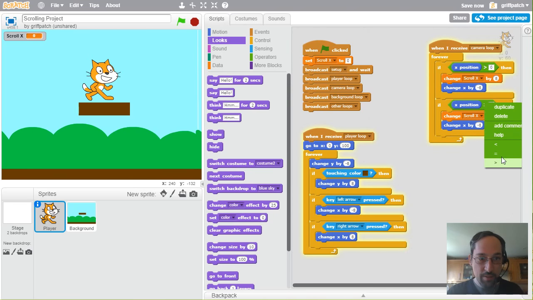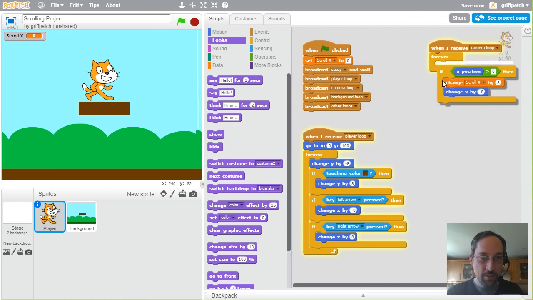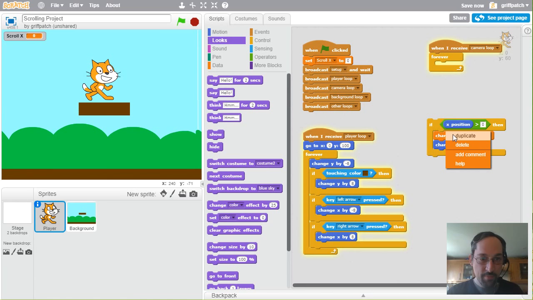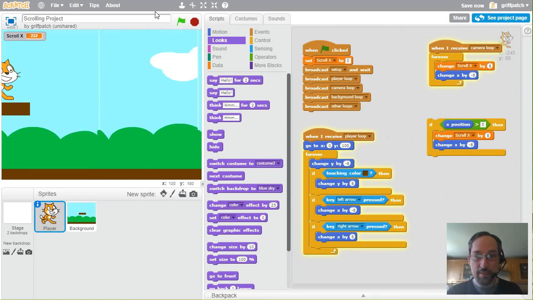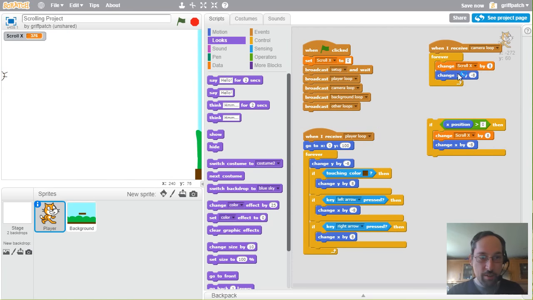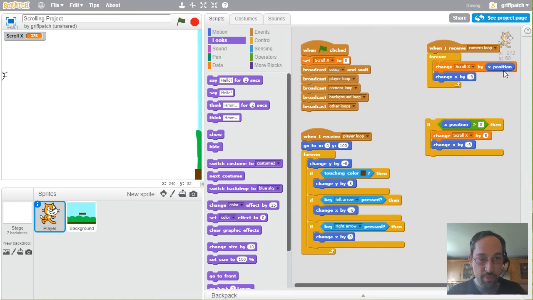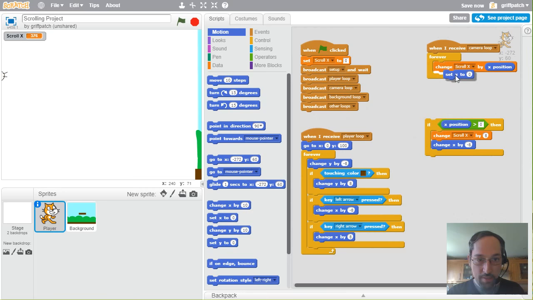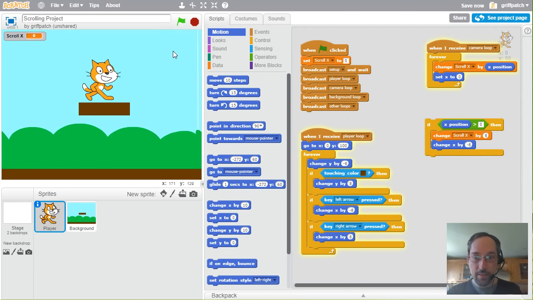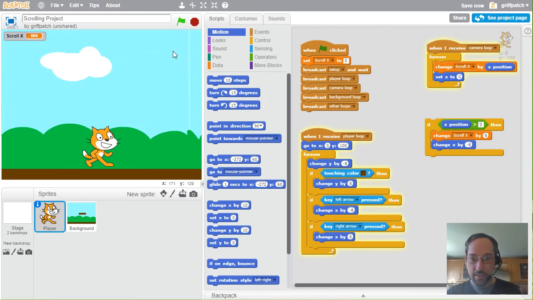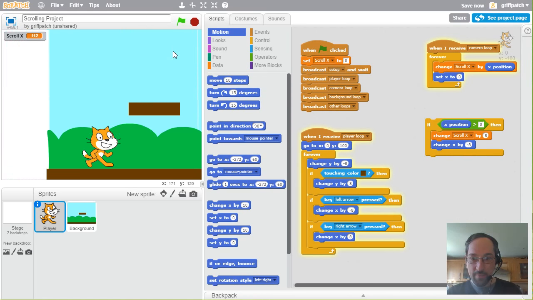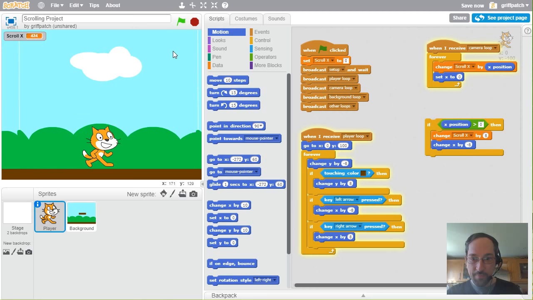So I could put, what's the best way of doing this? Let me have a quick think. No, let's not do that. So what we can do, if you want it to scroll exactly the same as, let's stop the program. Let's change scroll X by position X and set X position to 0. Now that, if I run that, will now keep it in line, but I can go back as well. Yeah, that works pretty well. So depending on what you want.